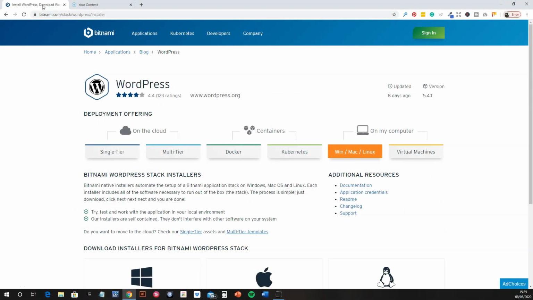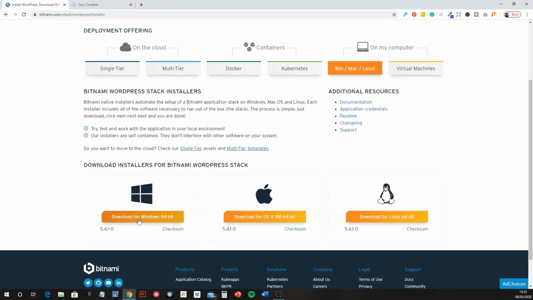Okay, so once you've clicked the link that I've put in the description, it will take you over to this website. And then you're going to download the version that you need. So you either want a Windows one, or Mac, or if you're operating on Linux. I guess the majority of people will be these two. So just download the one you want. Mine's Windows, so I'm going to download that.